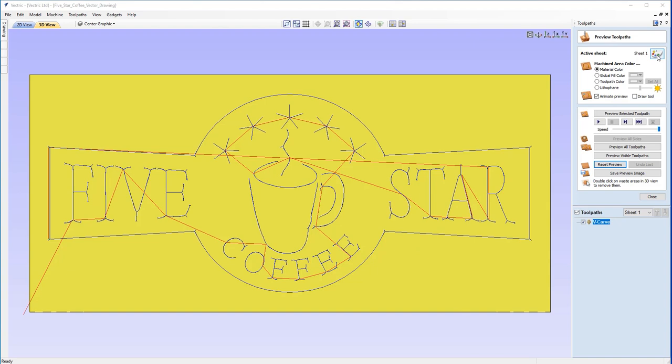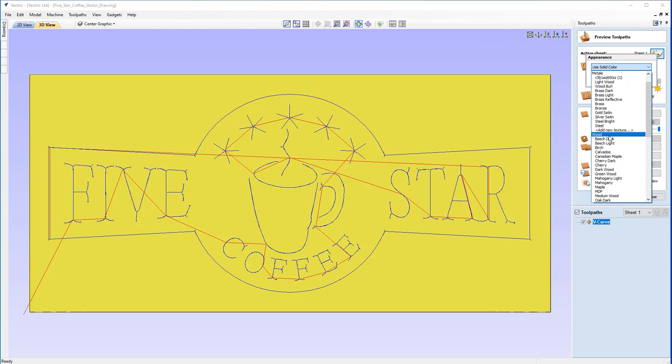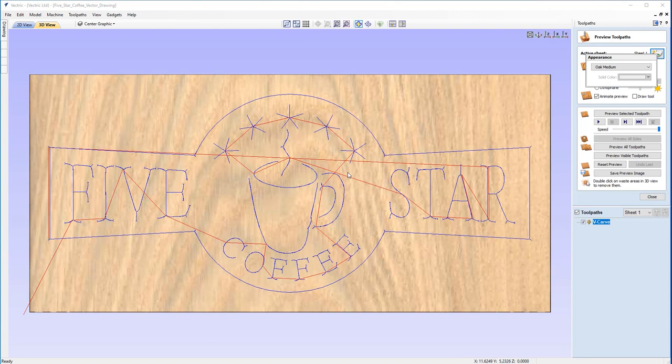So if you come up to the very top here, and where it says active sheet, if you click on this button here in the top right hand corner called sheet one, we're going to change the appearance of our material here because I want it to look like wood. So if I go to this drop down menu here, I'm going to come down and you see this, there's a section for wood, and I'm going to choose oak medium. And there we are. You can see that's been reflected now, and now we've got the oak we can use in this instead.